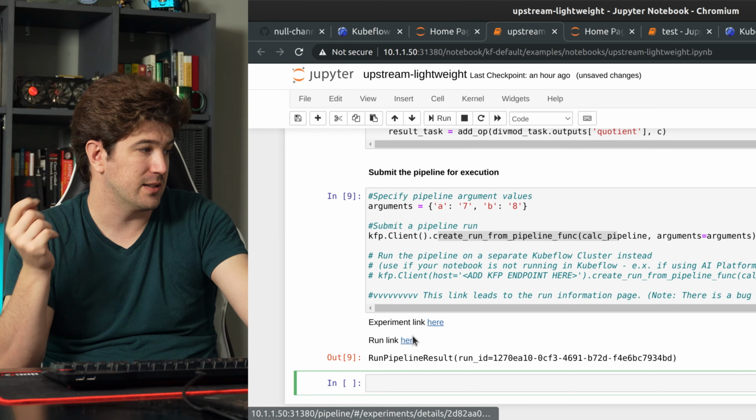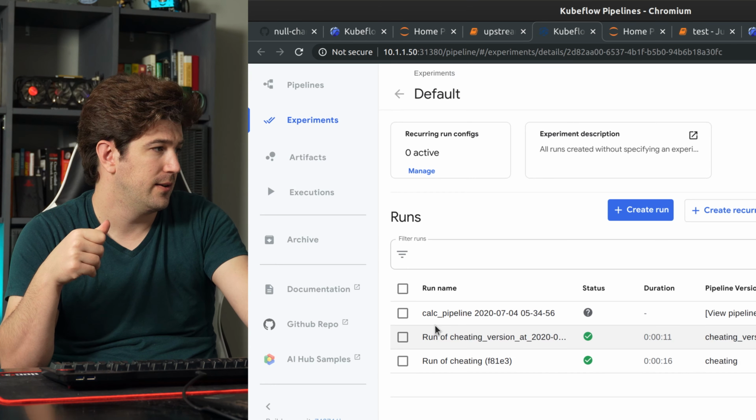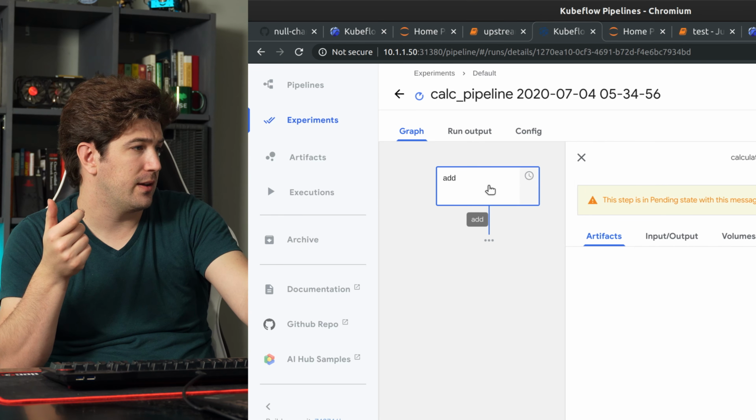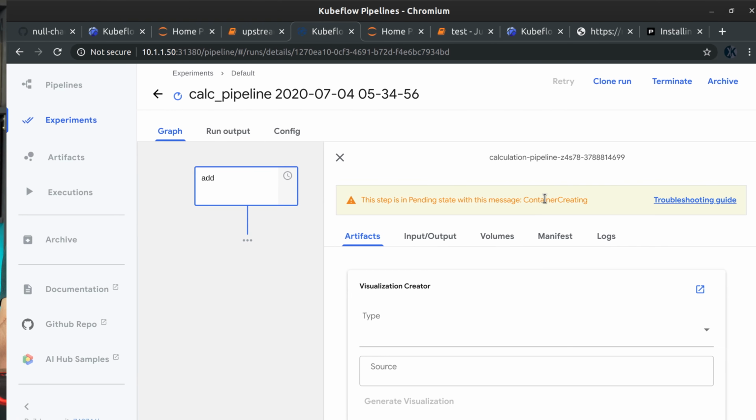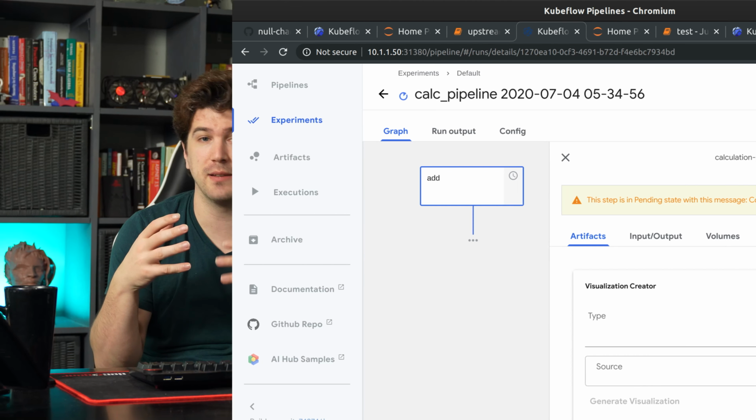And we can see our experiment and run link here. So let's go ahead and click here. All right, so this is the pipeline, and it's creating the container. When it has to first pull, I don't know that this Kubeflow instance has a TensorFlow image. It's pulling the TensorFlow image, so this can take a little while. Even though our image is built on top of that, it has to pull the base image, which can take some time. All right, and now that's done.